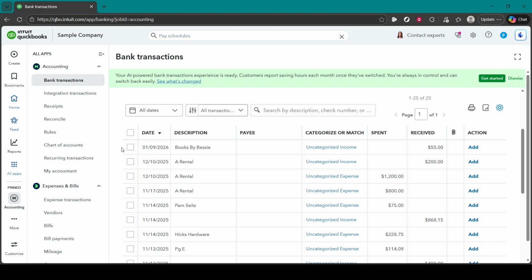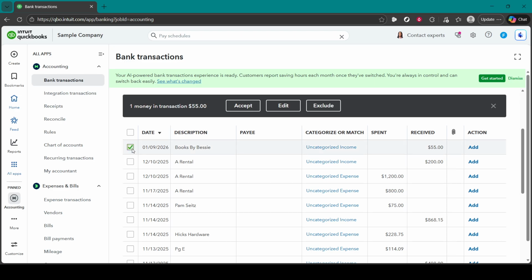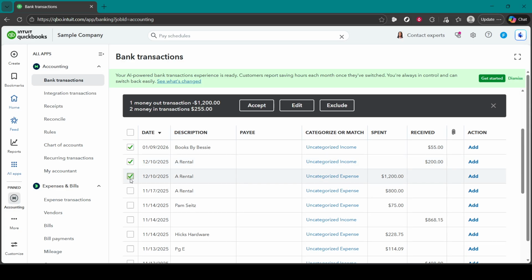Next, select the transactions you want to remove. To do that, simply check the box beside each transaction you want to delete from this review list. You can check as many as you need in one go. Take a moment to double-check the details, date, description, and amount, so you're excluding only the items you truly don't want in your books. With your selections made, look for the Exclude button above the list and click it.